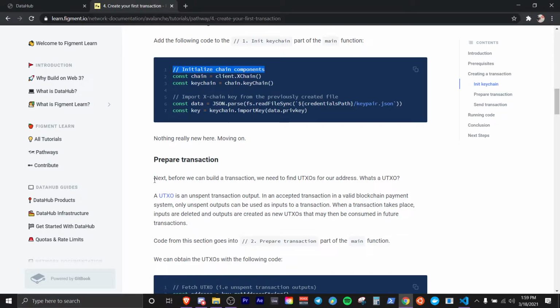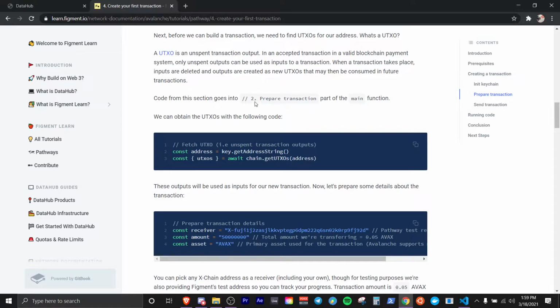Let's prepare the transaction. Next, before we can build a transaction, we need to find UTXOs for our address. What is a UTXO? A UTXO is an unspent transaction output in an accepted transaction in a valid blockchain payment system. Only unspent outputs can be used as inputs to a transaction. When a transaction takes place, inputs are deleted and outputs are created as new UTXOs that may then be consumed in future transactions.